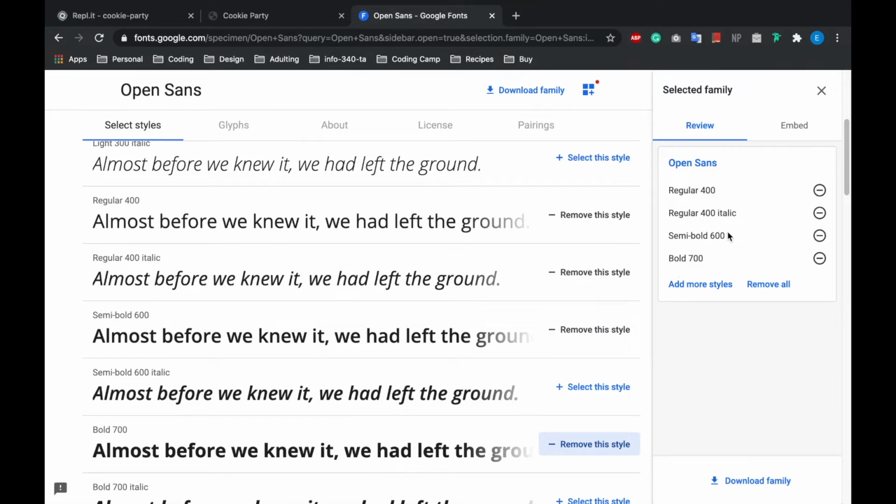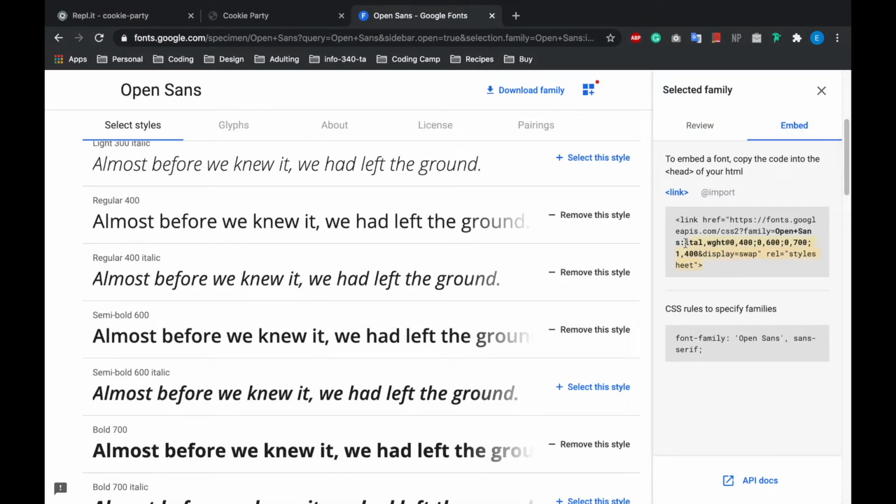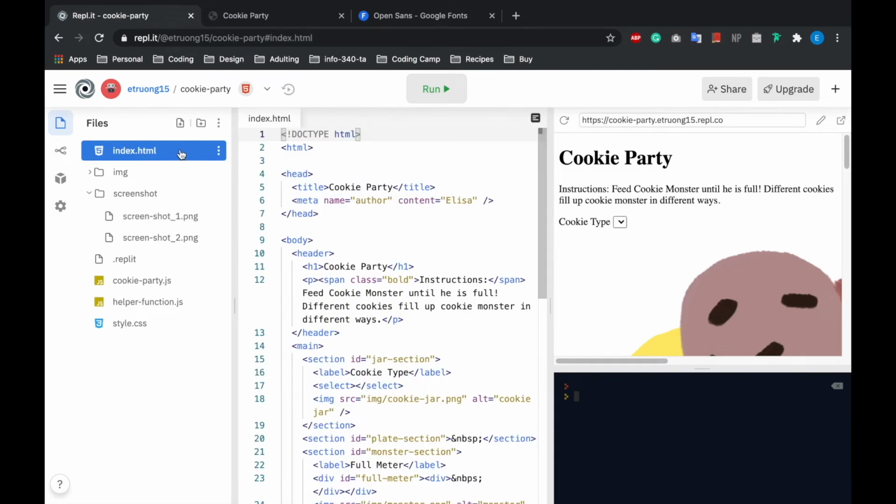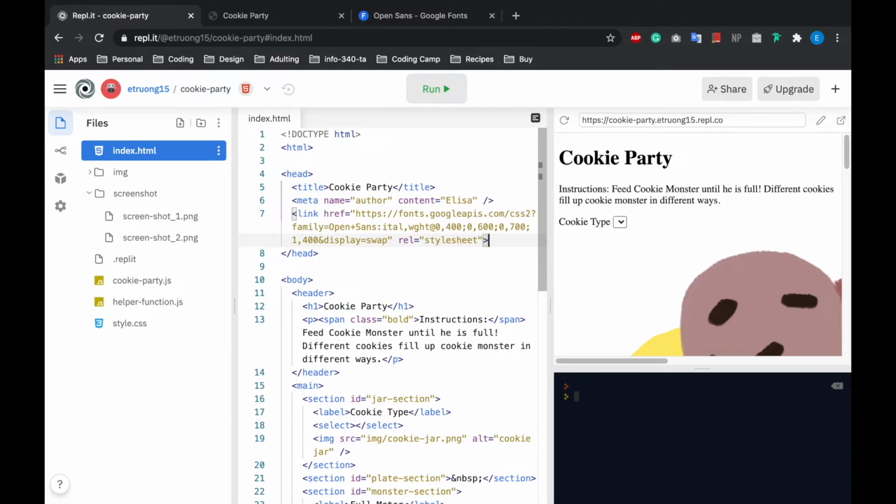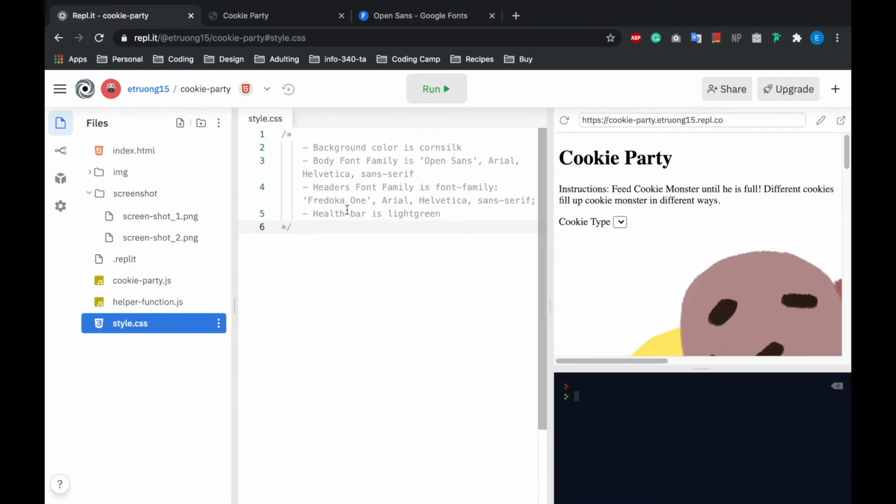So make sure to select those, and then it's going to show up on the sidebar, and instead of downloading the family, we're going to choose the embed tab and copy the tag that it gives us that lets us import this font into our website. I'm going to navigate back, go to our index.html, and copy this in our head tag content. So we have the font of Open Sans, and then we also need, let's see, Verdoka One.